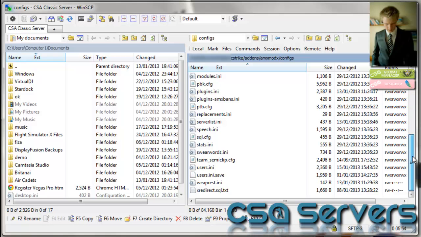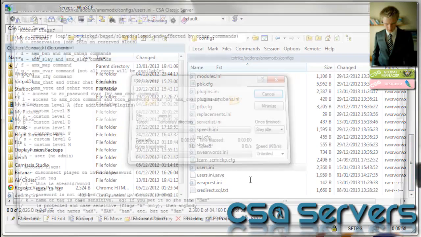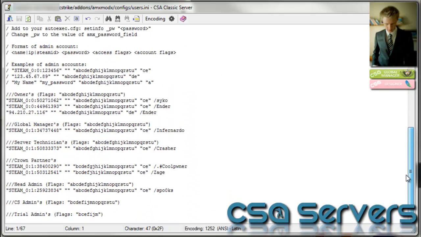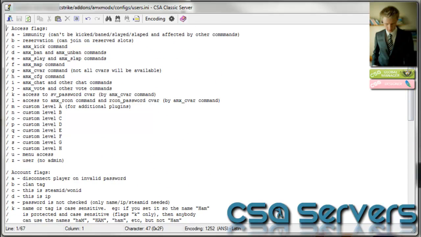Scroll all the way down and you'll find users.ini. Right click the file, select edit. Once you select edit, this is the file which contains all your admins inside. So I'll talk you through how it works, and hopefully by the end of this you'll be able to add your admins. So this thing at the start means a comment.